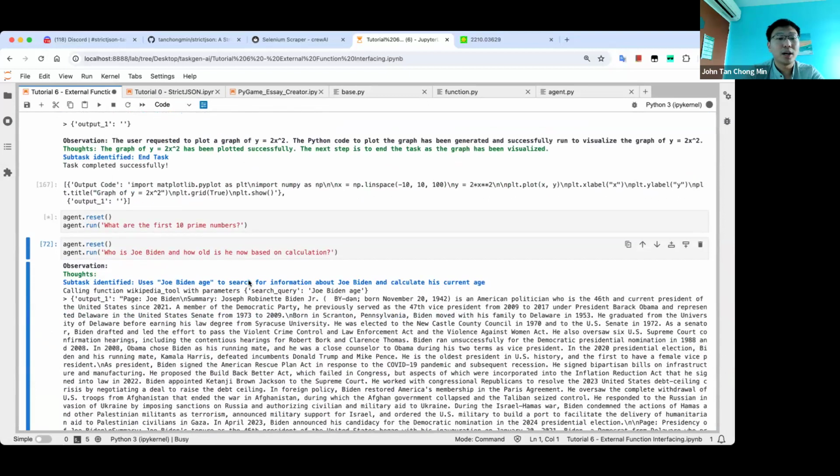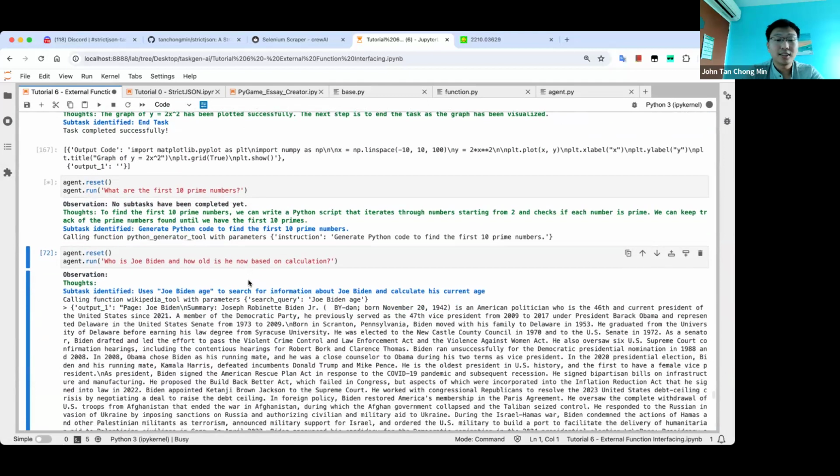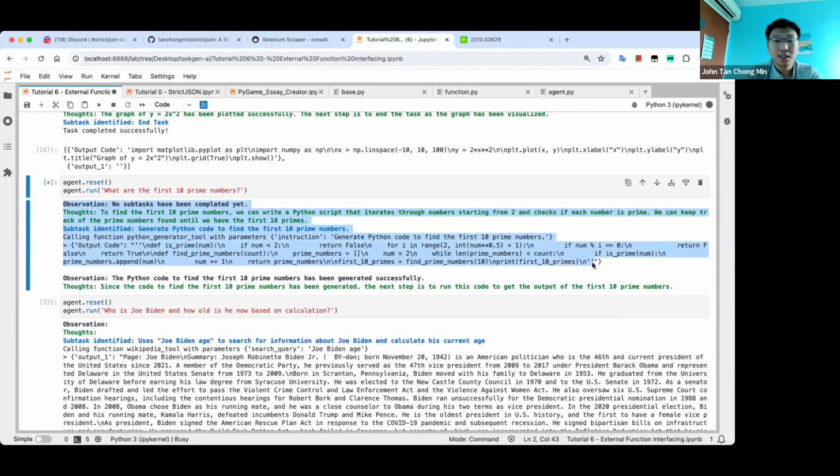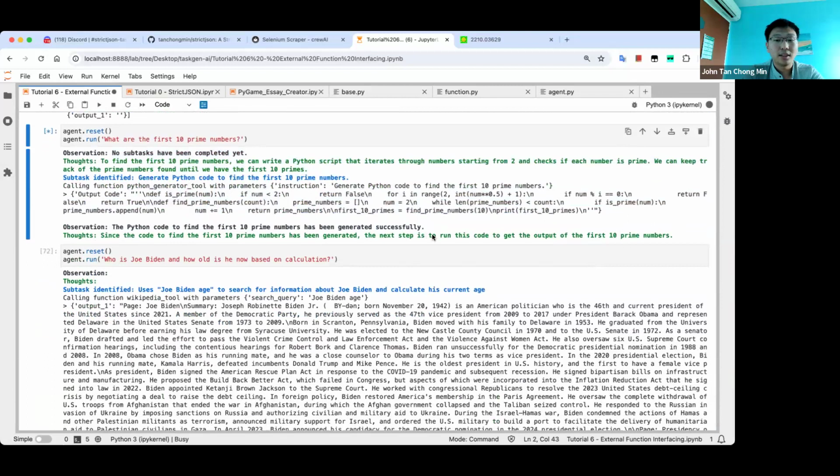So I'm just going to run the code here. Later, you can just tell me your own task. We see that it works. So first, we generate the Python code for prime numbers, right? Then we need to run the code.